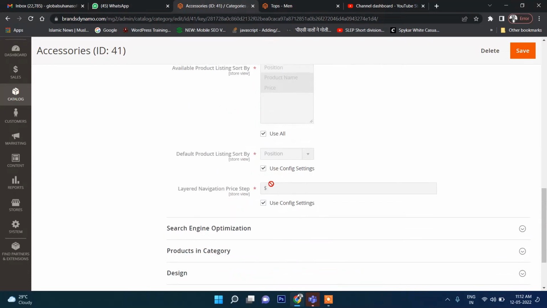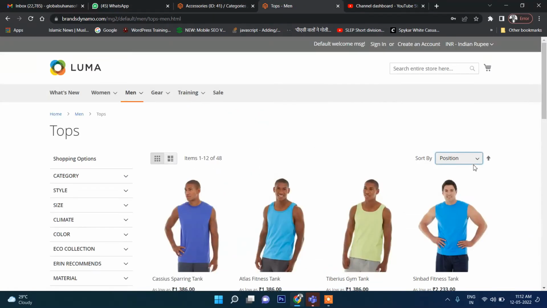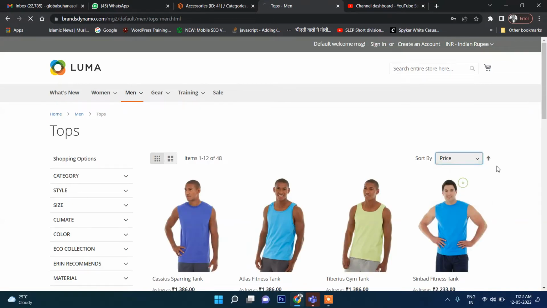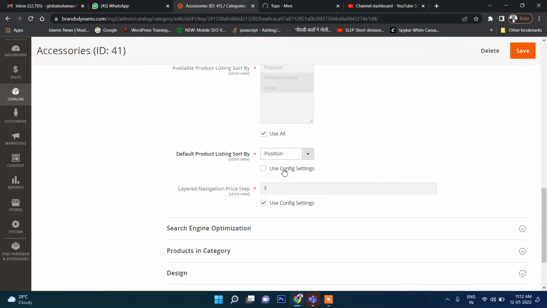Also it says what will be shown first. If you see here it is displaying position. So in case while loading you want to show price first, in that case you can select here which one to show first. If I select price here, in that case it will show price.